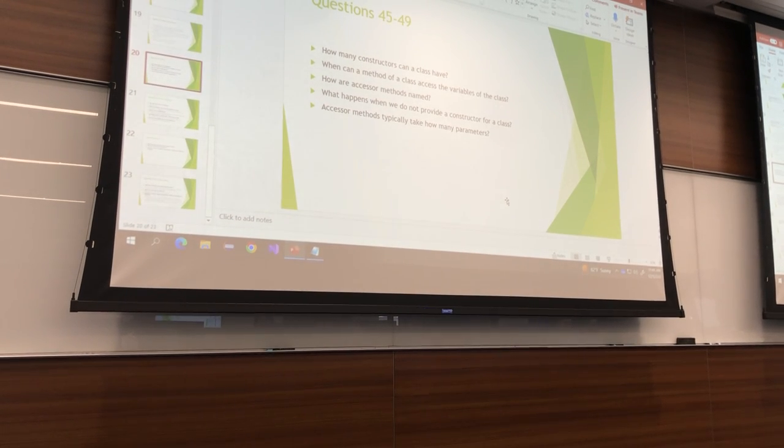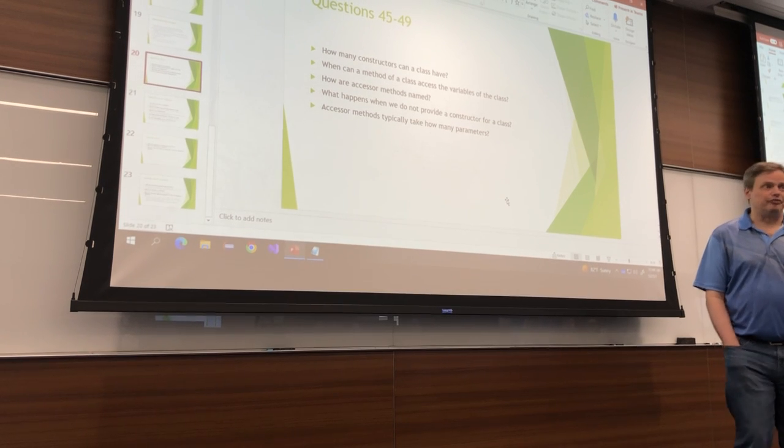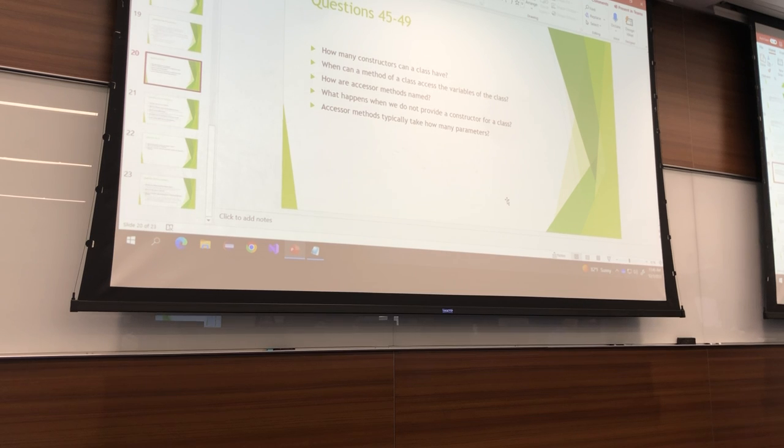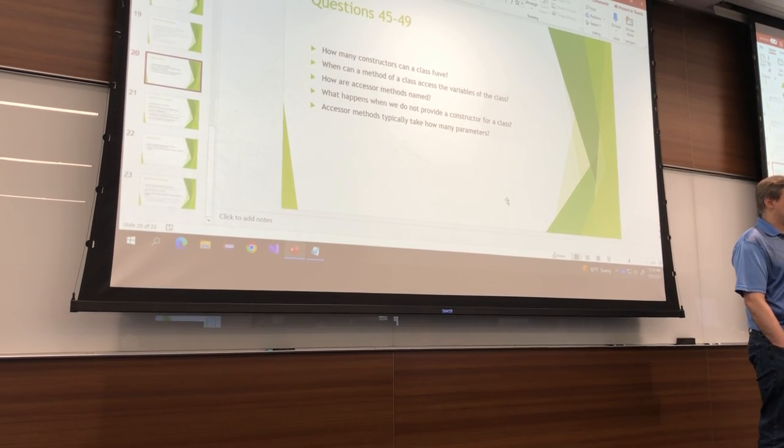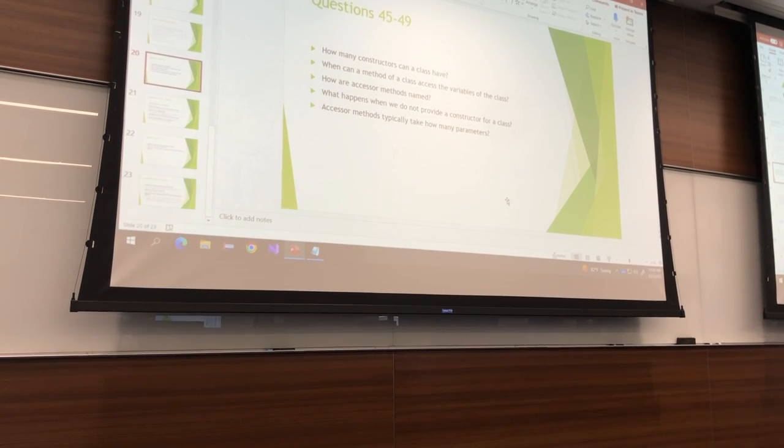How many constructors can a class have? At least one. It has to have one, even if you don't define it. But how many? Is there a limit? No, there's no limit. When can a method of a class access the variables of a class? Let's say I'm in my store class and I'm inside a method. Am I allowed to access my instance variables? Yes, always. Inside of a class, you can always access the instance variables of a class.